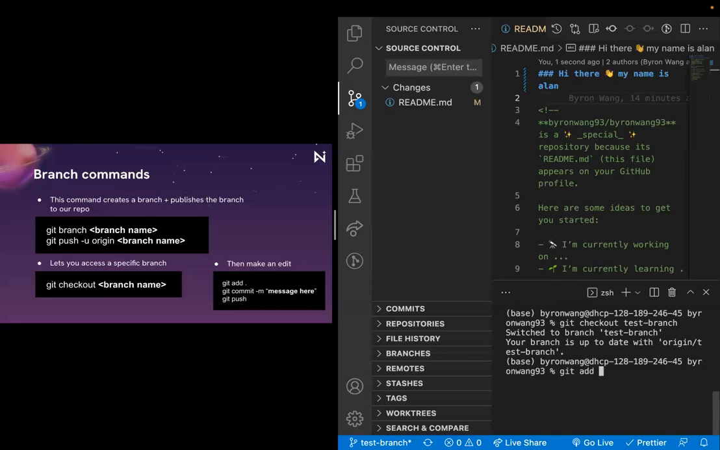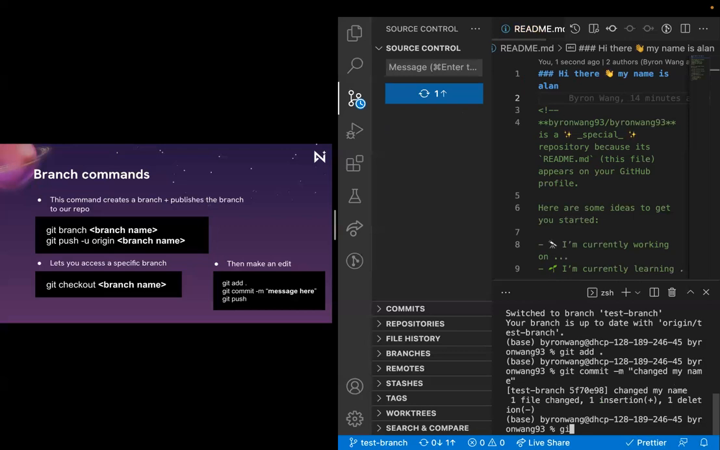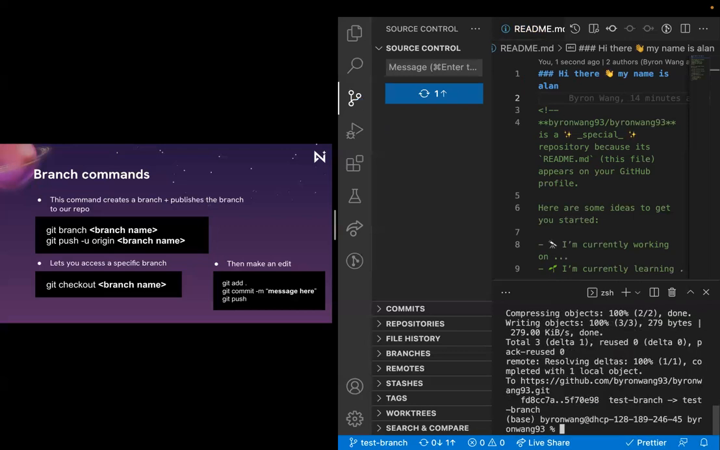So I'll do git add period to add all of them into my next snapshot. Git commit with a message. Let's say changed my name. And then git push. All right, so we just pushed our changes.